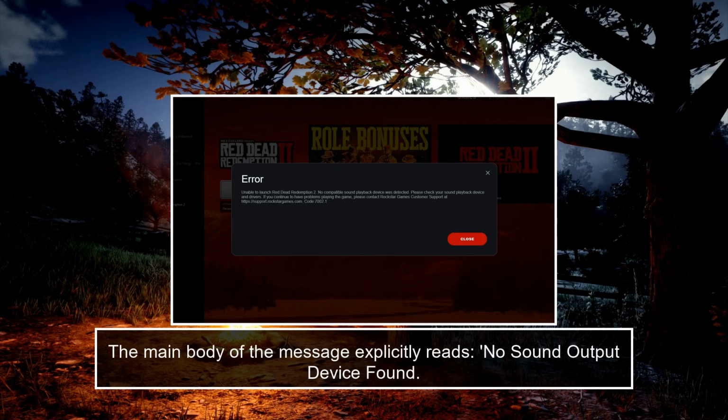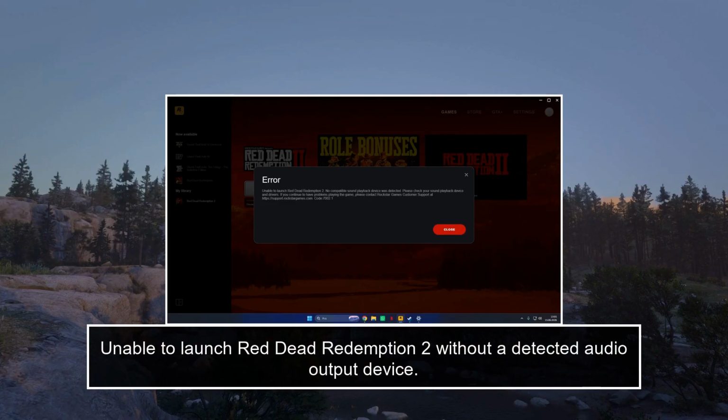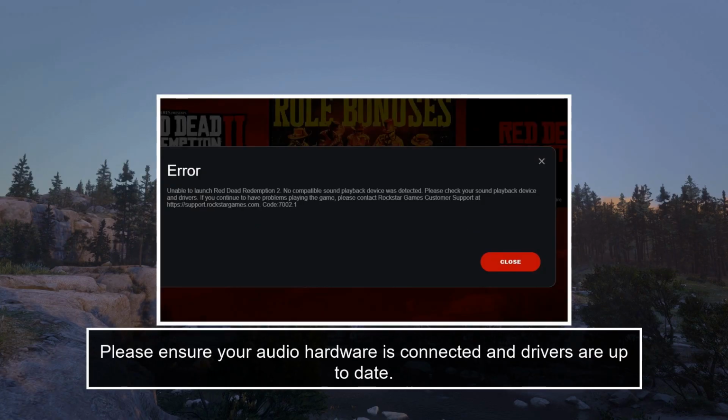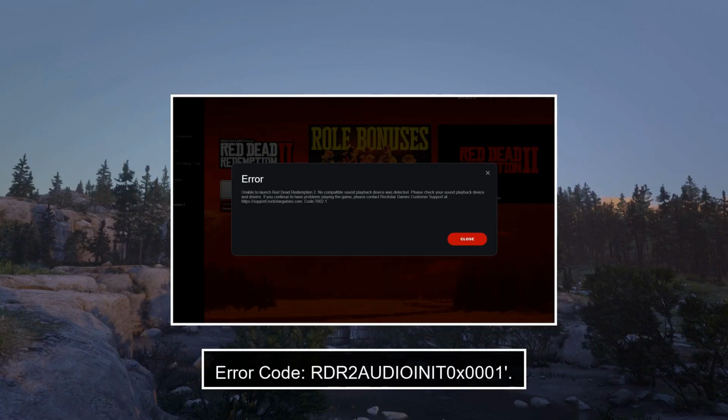The main body of the message explicitly reads, "No sound output device found. Unable to launch Red Dead Redemption 2 without a detected audio output device. Please ensure your audio hardware is connected and drivers are up to date. Error code, RDR2 audio init 0x0001."